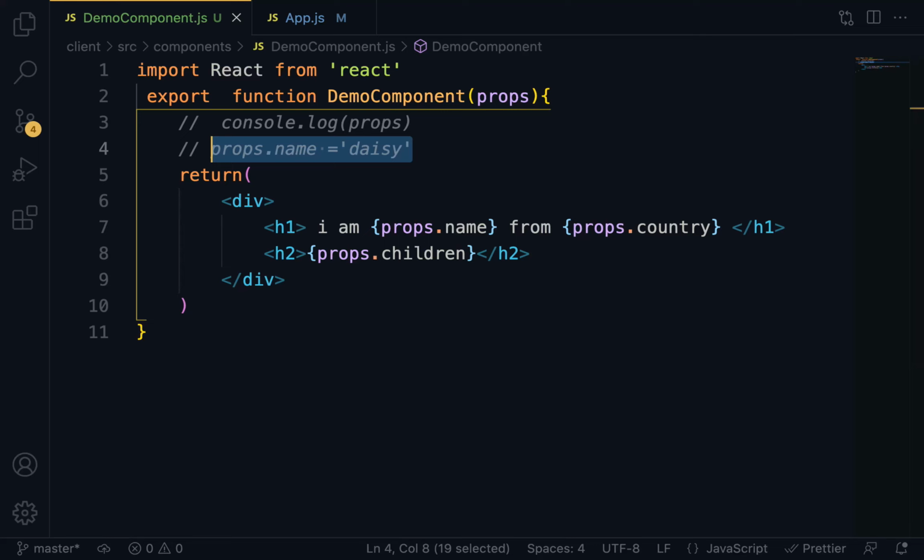Props destructuring. Destructuring was introduced in ES6. It is a JavaScript feature that allows you to extract multiple pieces of data from an array or an object, and then assign them to their own variables. One of the beauties of destructuring is that it improves code readability.